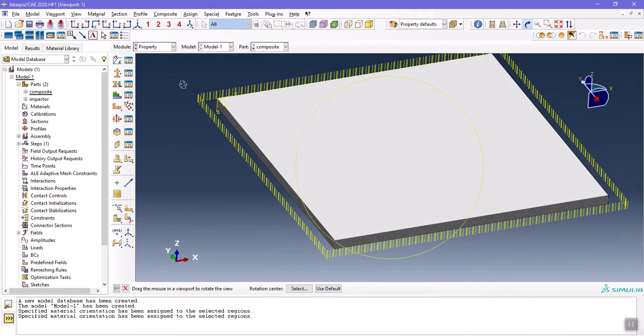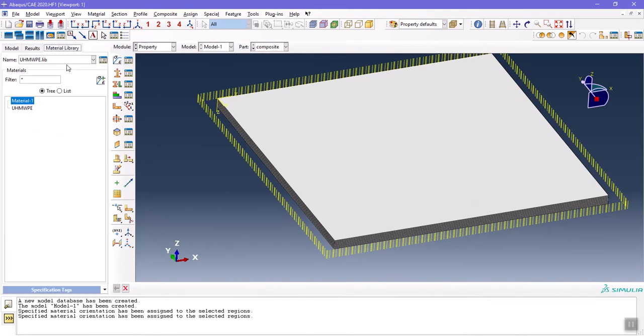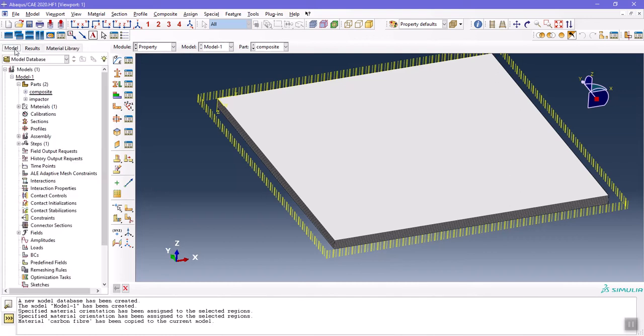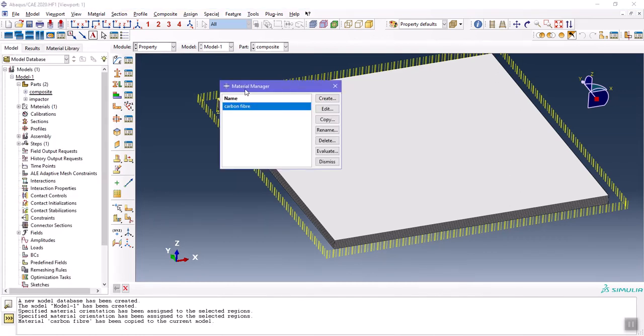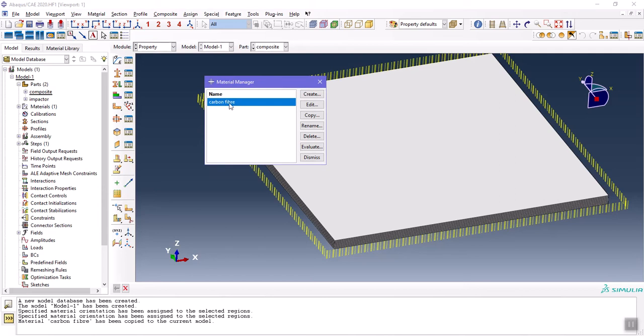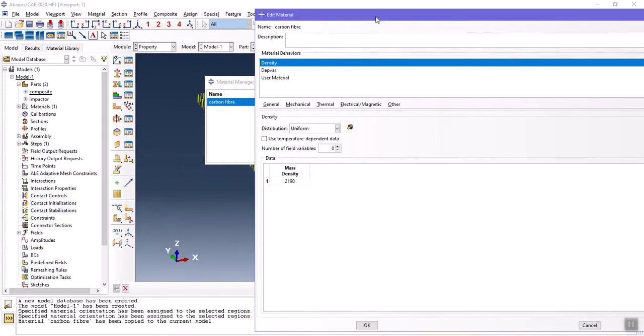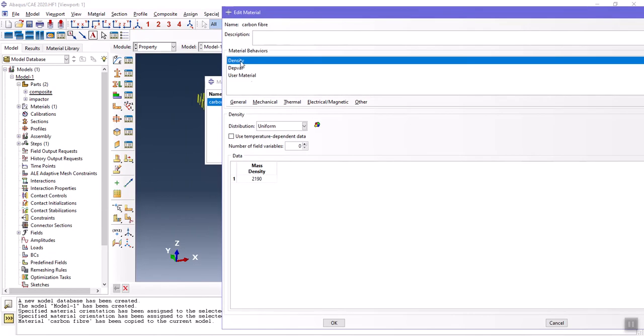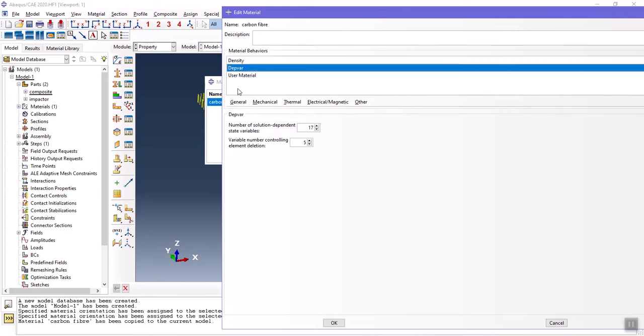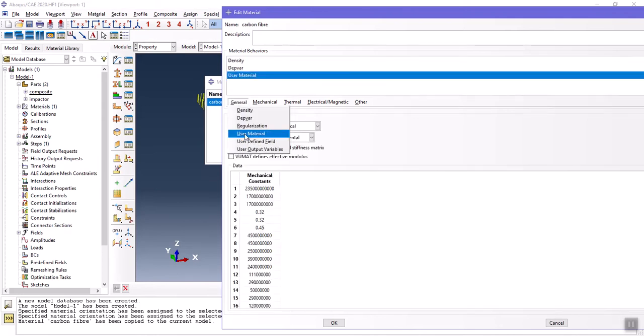Then we need to create our material. So I have my material in my material library, which is the carbon fiber. If you want to use a VUMAT subroutine, what you need here, first of all, is the density, then you need depvar, and you need user material.